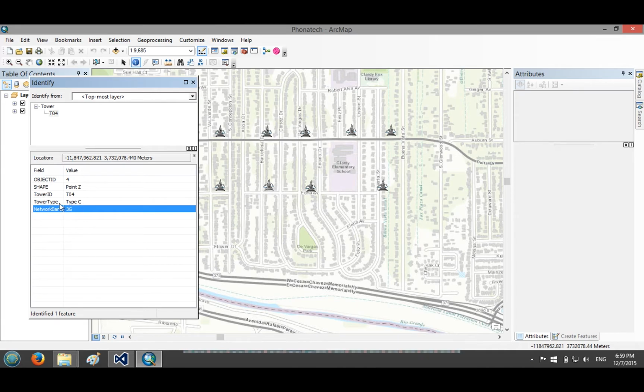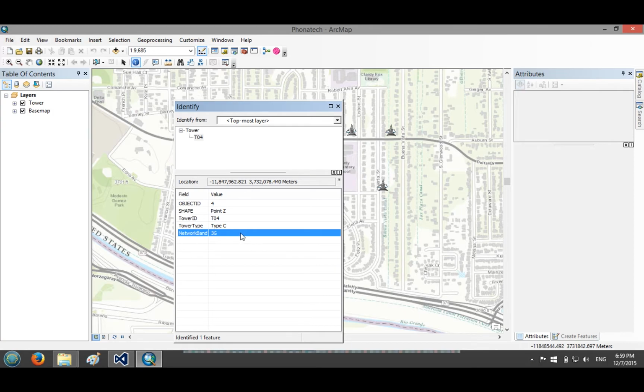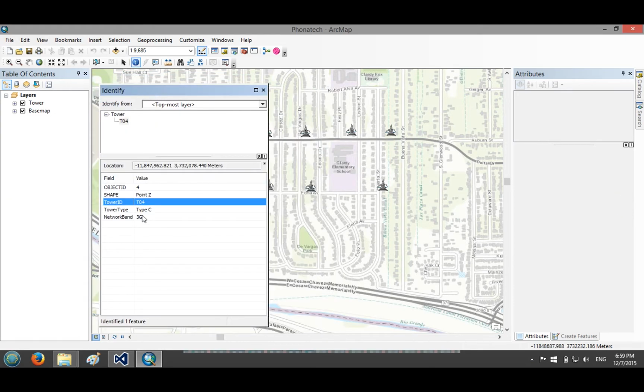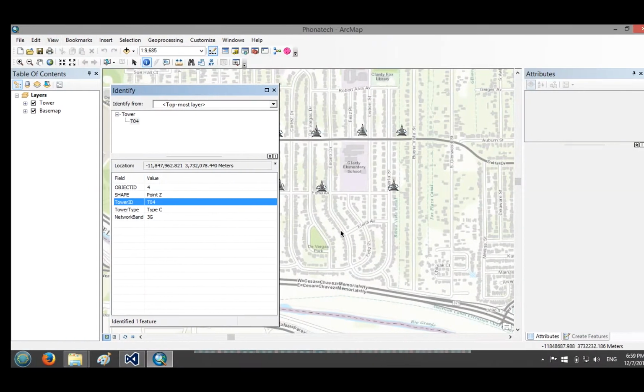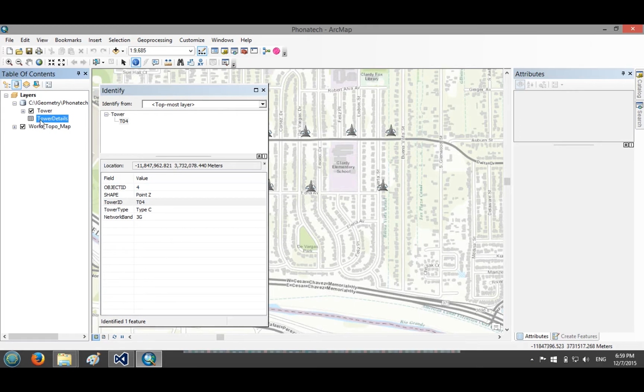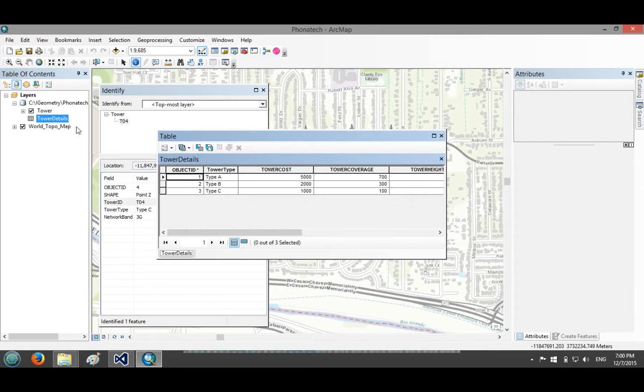I'm sorry, guys. So tower ID. This is the tower type C, network band 3G, and this is the information that we have. All right, so we have these two types of information. Now we need more of this, of course. There is stuff that is not in the feature, like tower cost and coverage. Where are they? Remember, guys, we have something called tower details. Tower details is a table that's located here, and it has all this nice information. So we need to pull that now too.